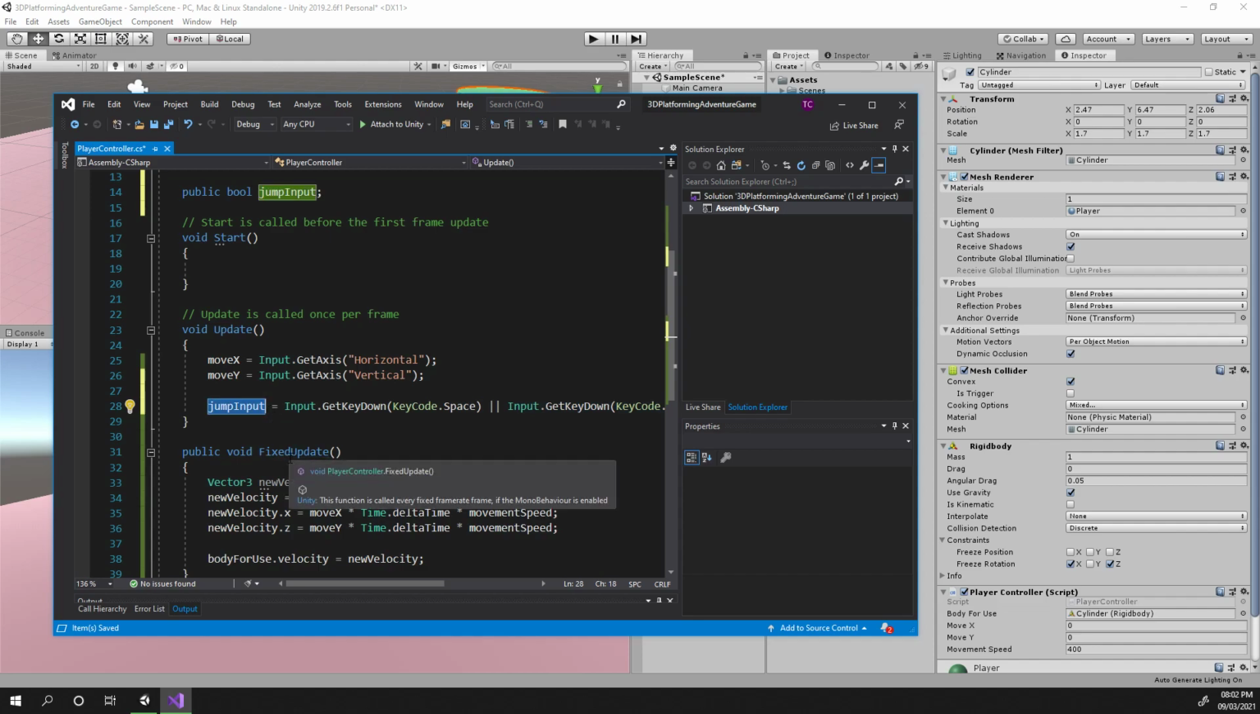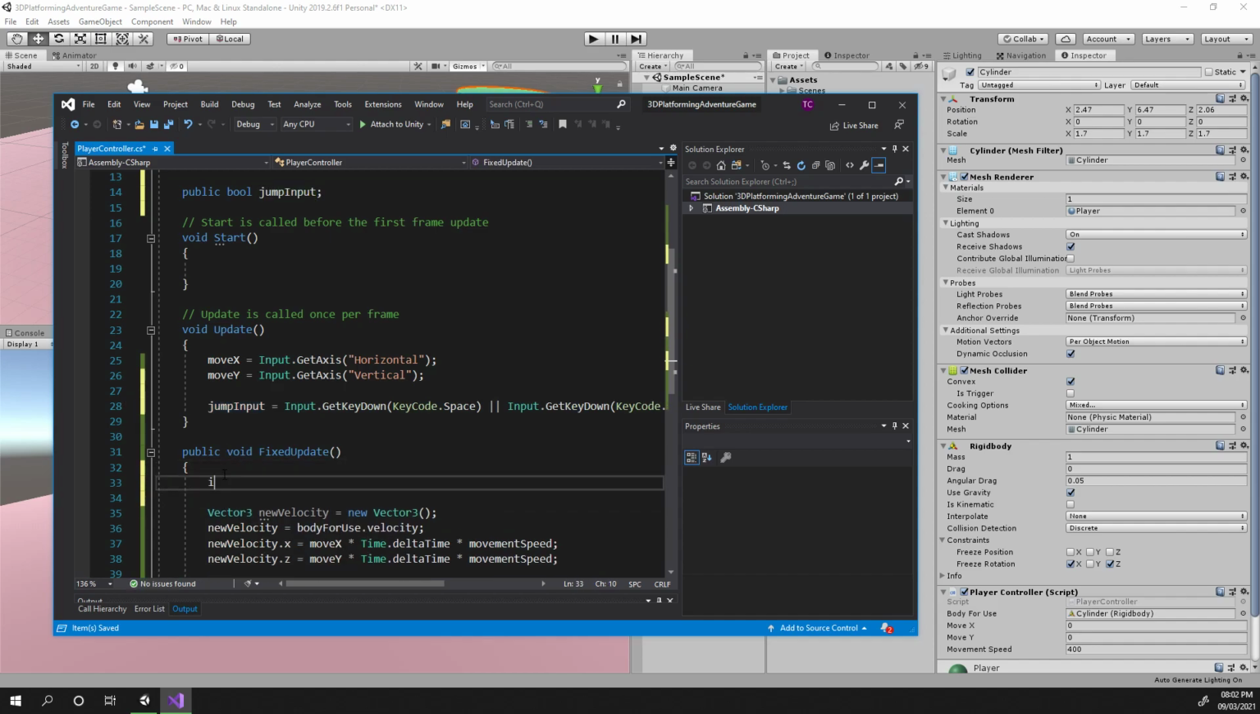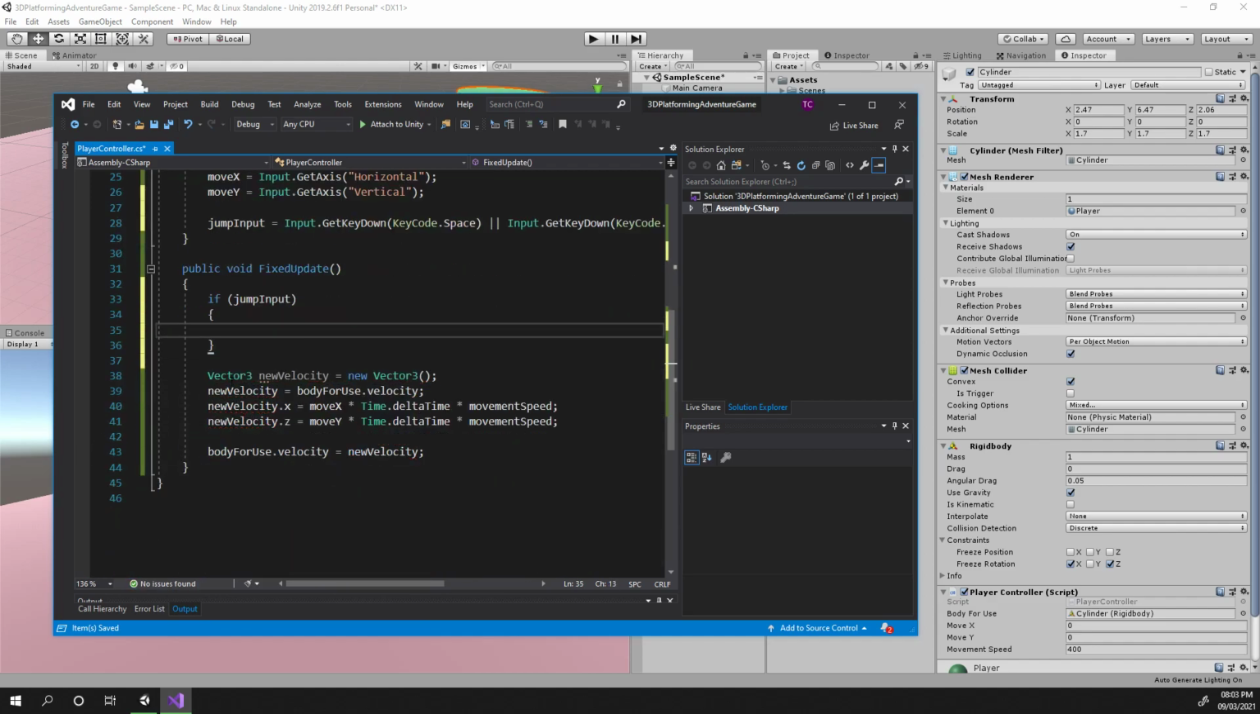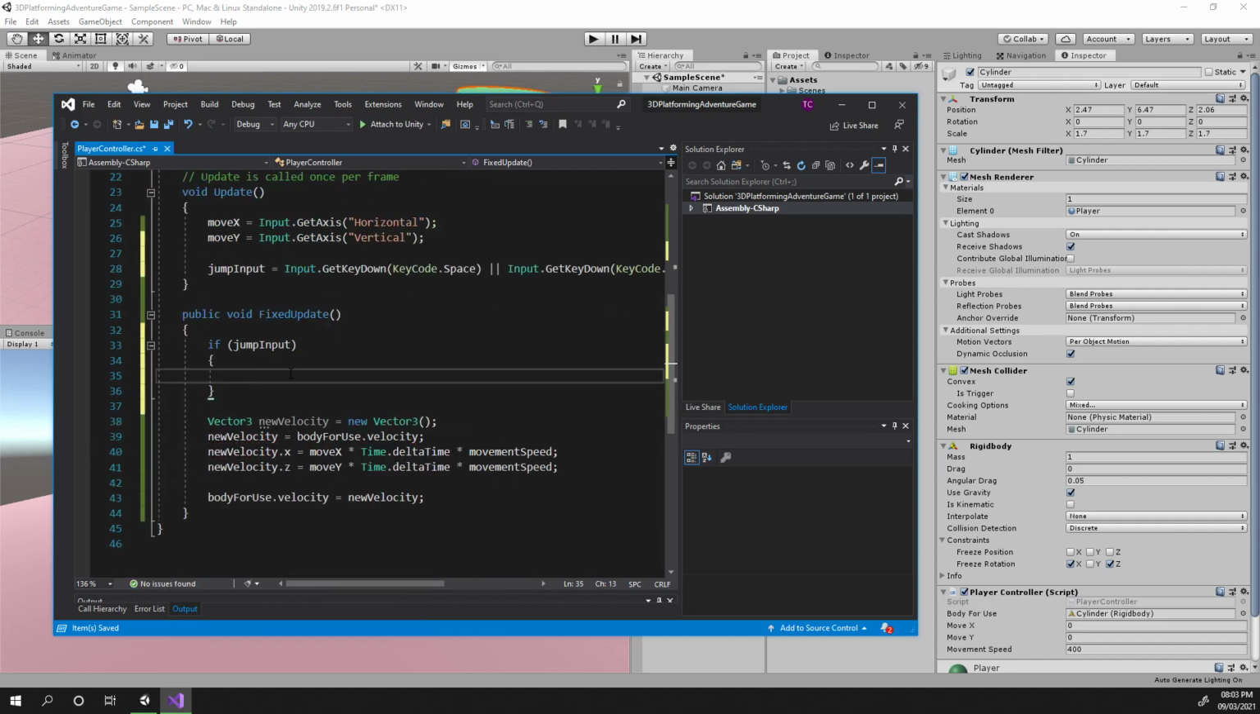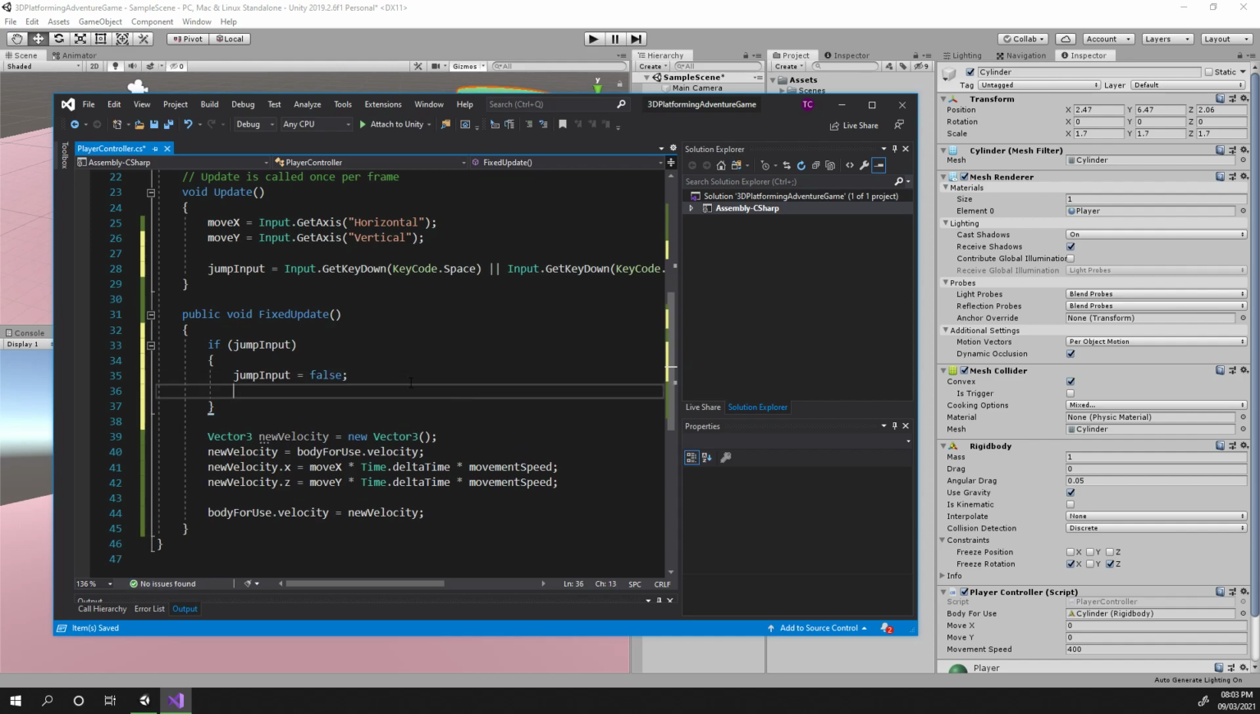Now it will keep being true forever, but what we can do is check in our fixed update if we're jumping. So if jump input, then we can add velocity to our object to jump it. But in this case, we'll also tell it to stop saying that it's going to jump because we've basically used up the input. And this way, because we've used up our input, setting it to false, we can no longer jump until we press it again.